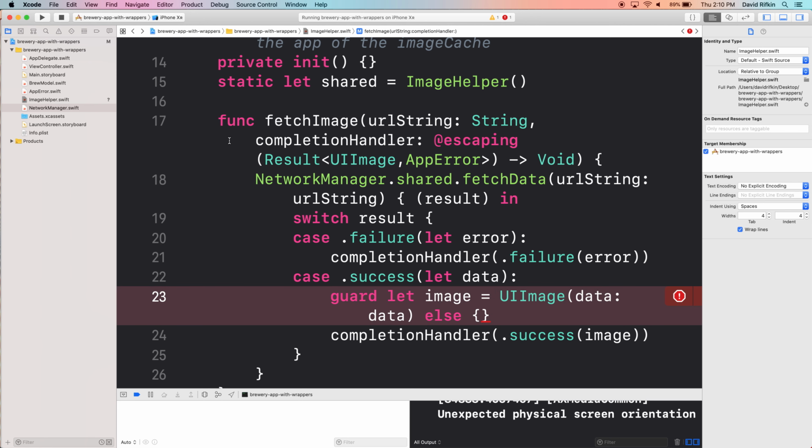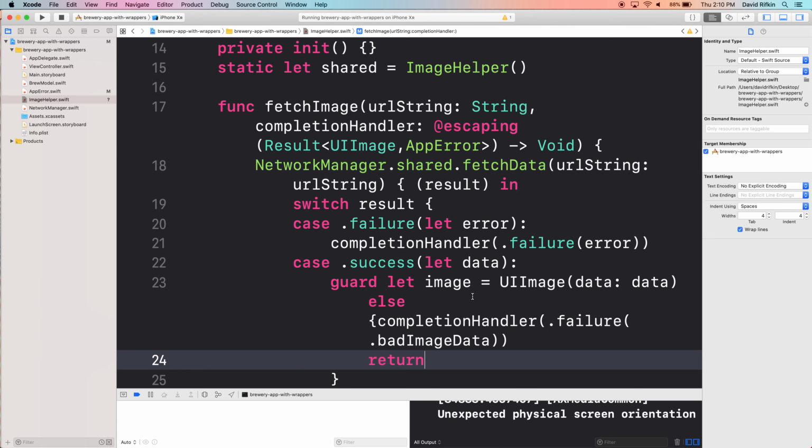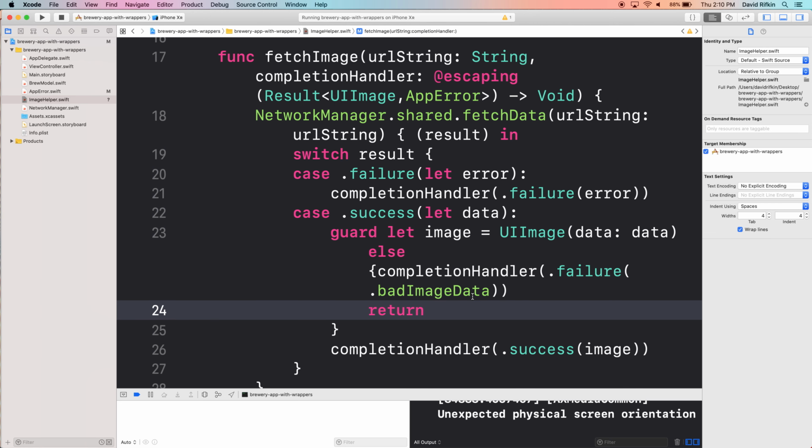Make a case for bad image data. Oh, cool. So now if I ever have this error, I'll know there was a bad image. Neat. Completion handler for a failure. I could just use this dot and it'd say bad image data. Then I could tell my users somewhere in the UI, hey, I tried getting that stuff, but I'm sorry, it didn't work. And here I'm going to hit return. Now I can get an image from anywhere.